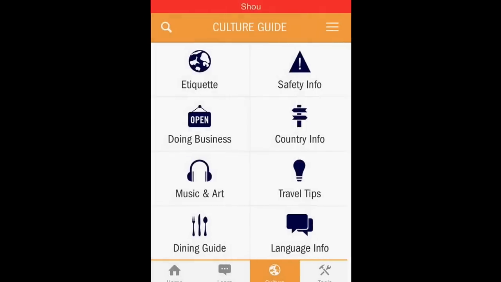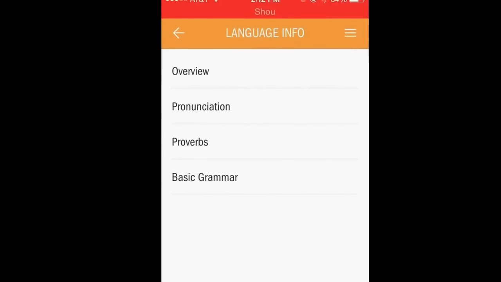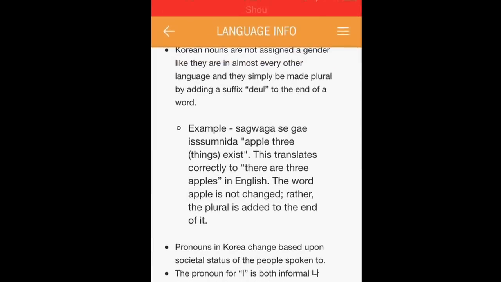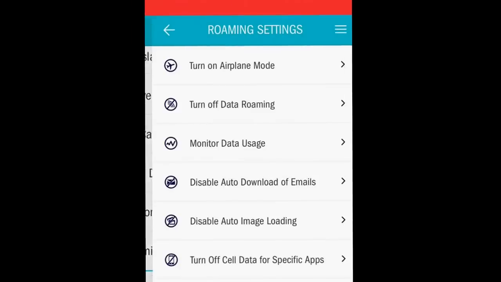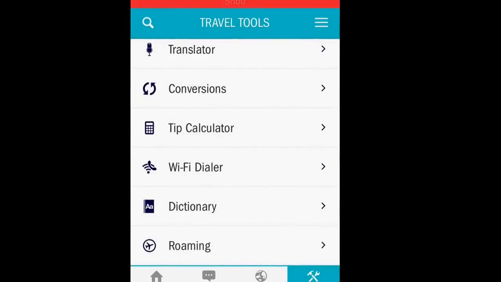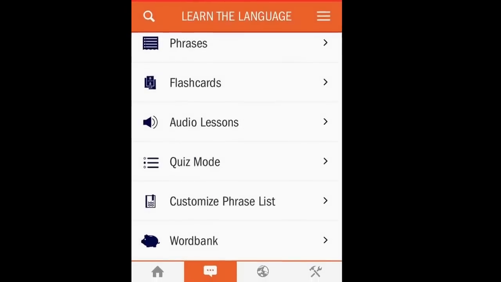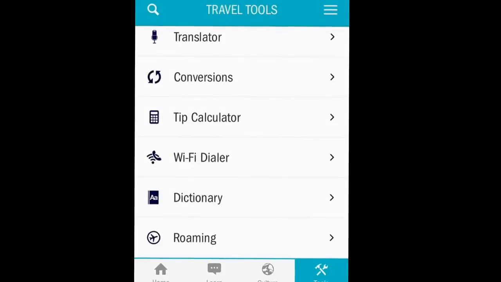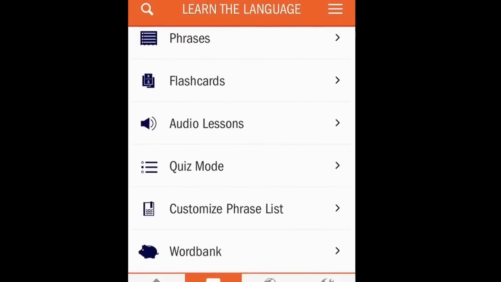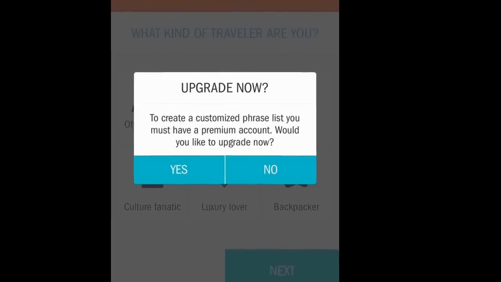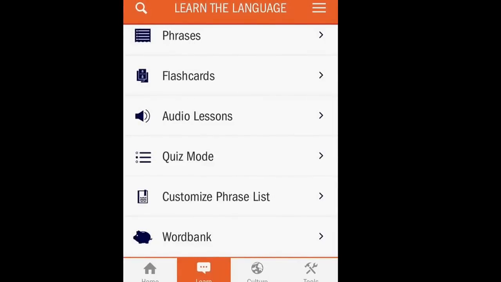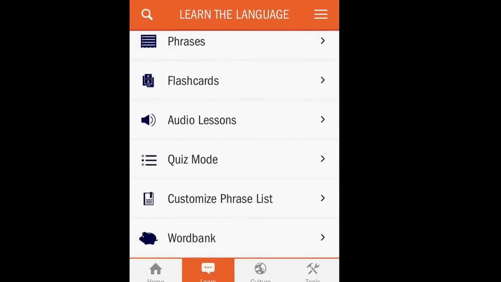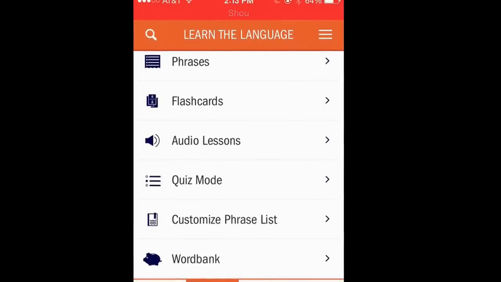Very interesting. Basic grammar. Wow, this is amazing. This is an amazing application. It's very good. What's this? Roaming. Yeah, so let's see, culture, learn. Customized phrase list. What is that? Wow, I would have to check that out. I'm not sure in terms of this premium thing. I don't know how much that stuff costs, but it looks like you need it if you really want to get everything out of the application.